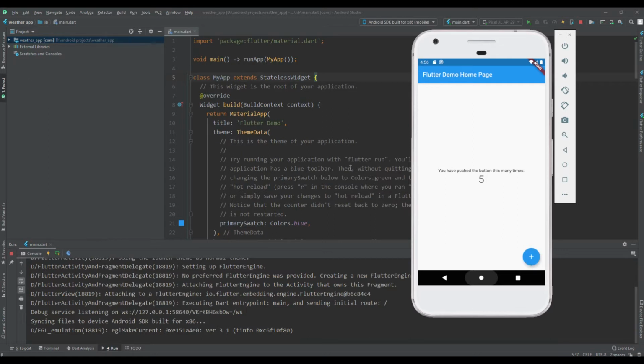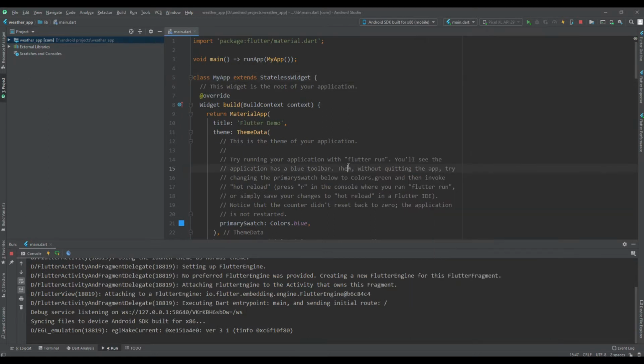So now let's go back to the code. As you can see here in line number 1, we have this import package, which is going to import material.dart, and this package is used for designing interfaces. So now let's Google it and see what's inside of it.